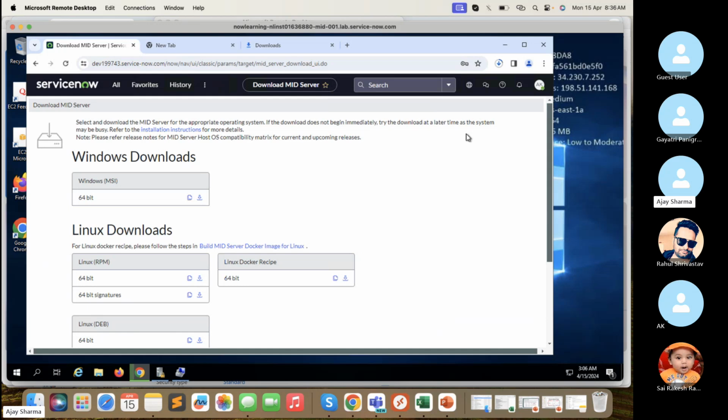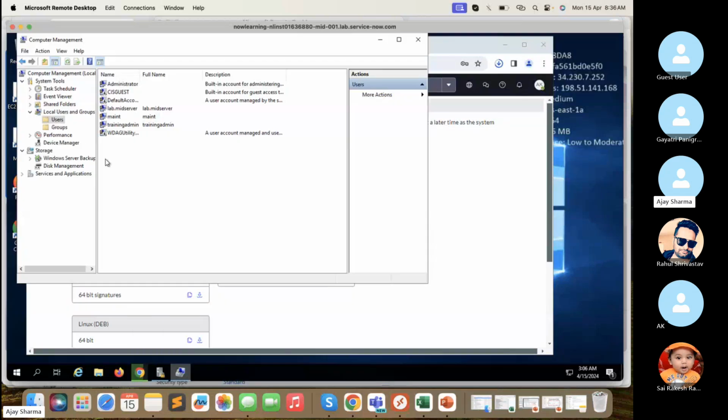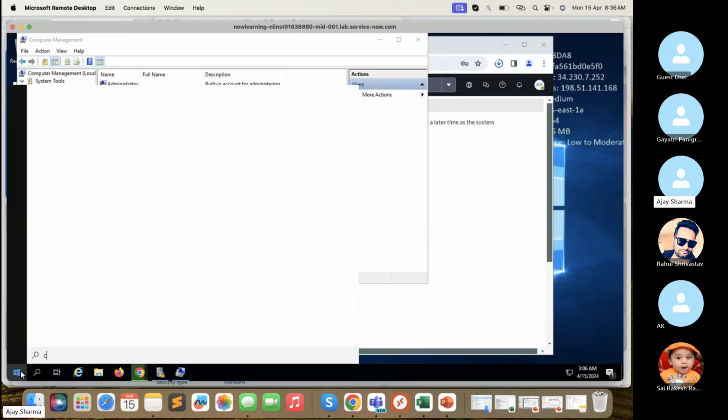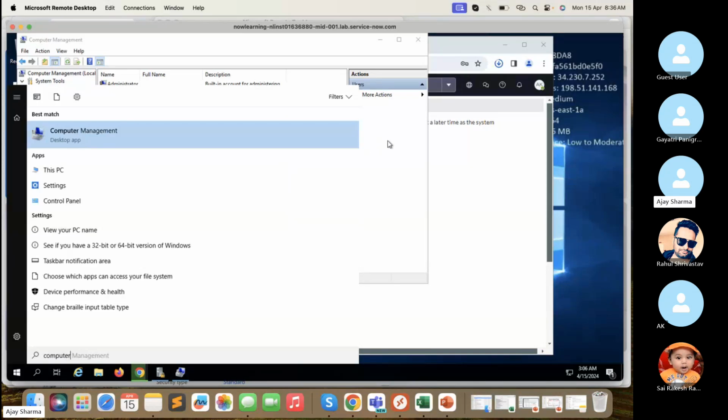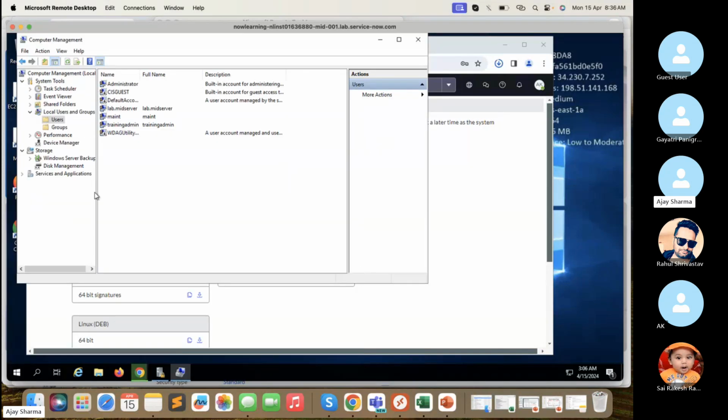More important is what we call a service account with local logon as a service, right? If that service account is not there, I think you cannot complete the MID Server installation, and you cannot run the services using that account. So for that, you have to navigate to Computer Management. If I type Computer Management here, I can see it, and I have navigated here.